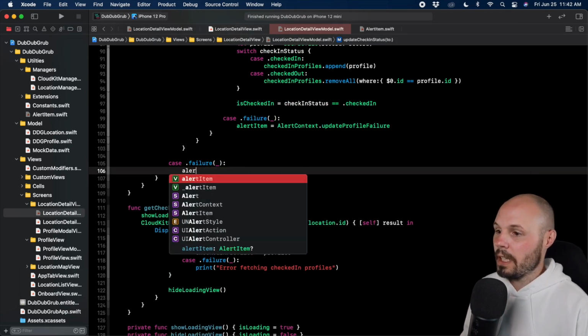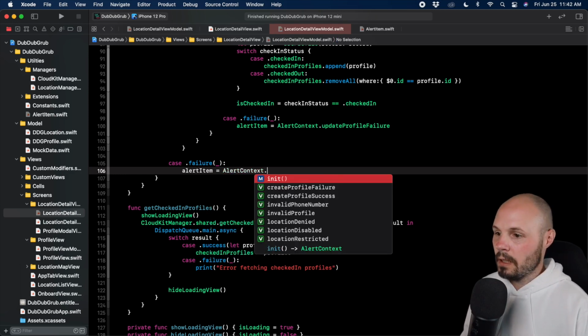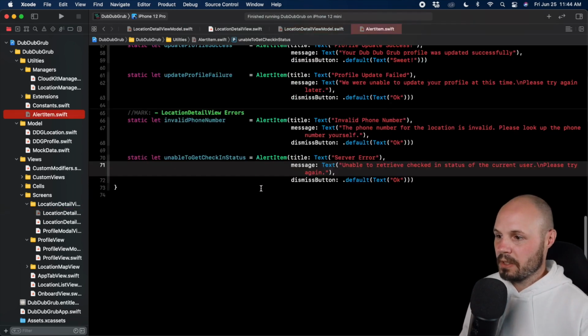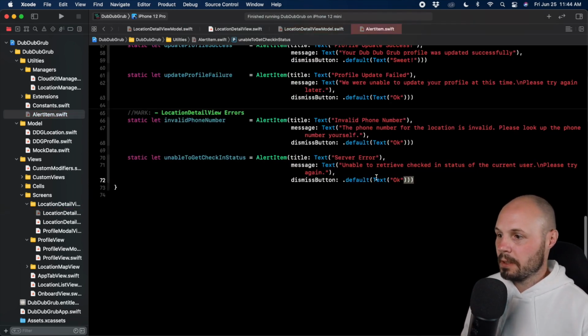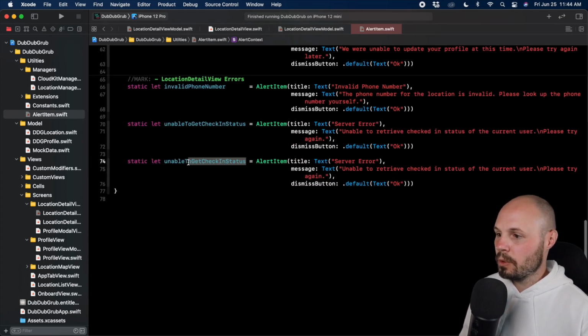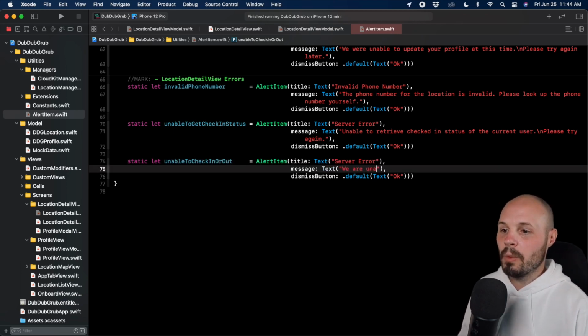So alert item equals alert context dot unable to get profile. Or actually, let's create a new alert item for this just to be more detailed here. So I'm gonna copy that, paste that. So we'll say unable to check in or out. I think that's more descriptive. So we'll say server error. We are unable to check in/out at this time, and please try again.